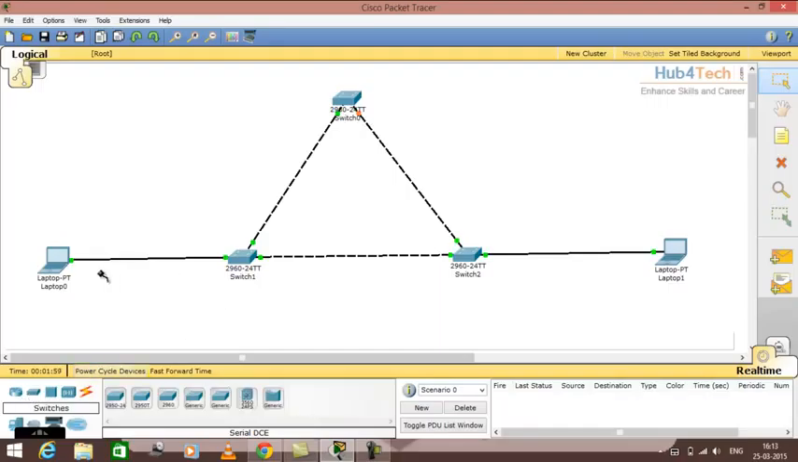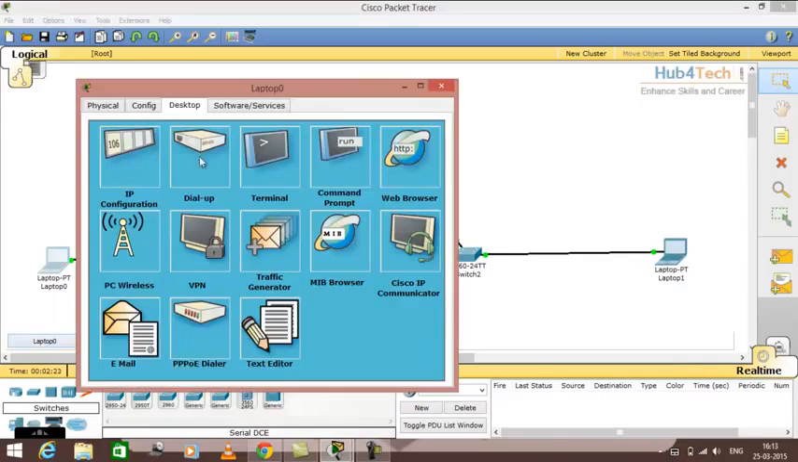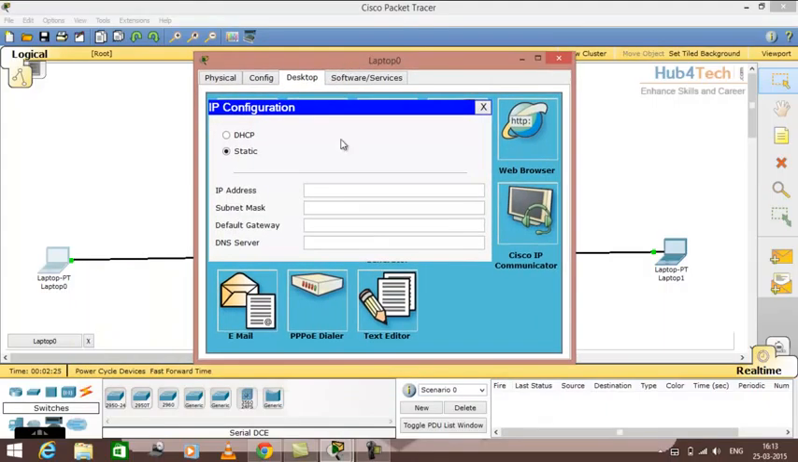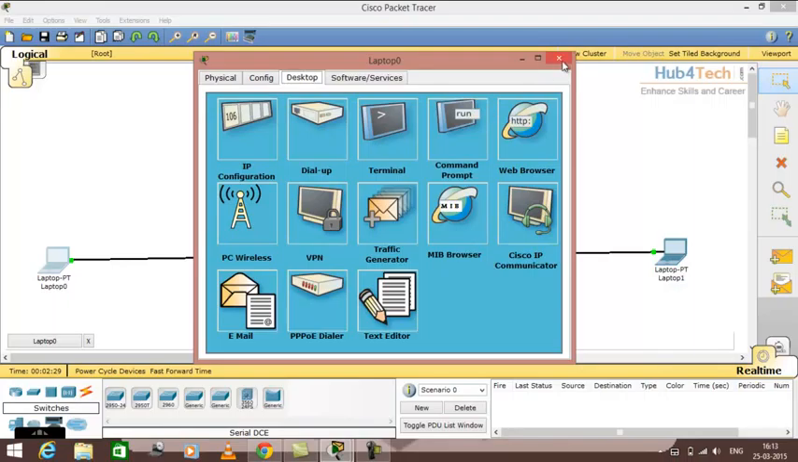Basically what I'm trying to do is show you the default configuration of STP, and then we will change the root bridge location. First of all, we have to go to loopback 0 and assign an IP address, let's suppose 10.1.1.1, and the subnet mask is the default.